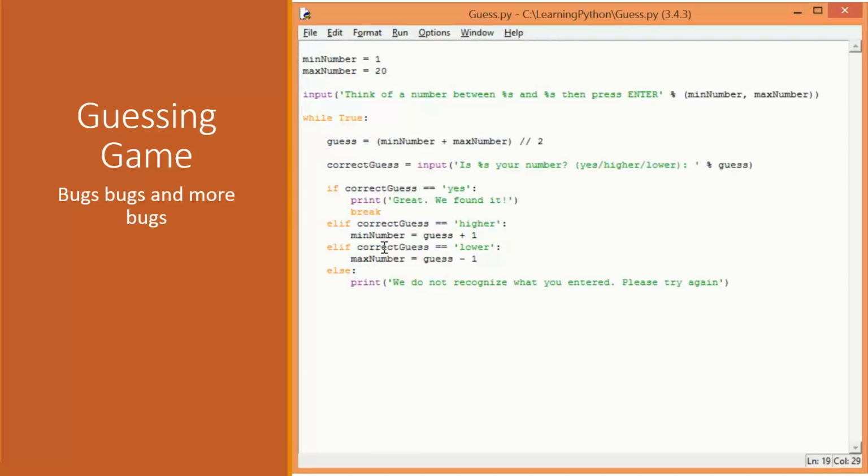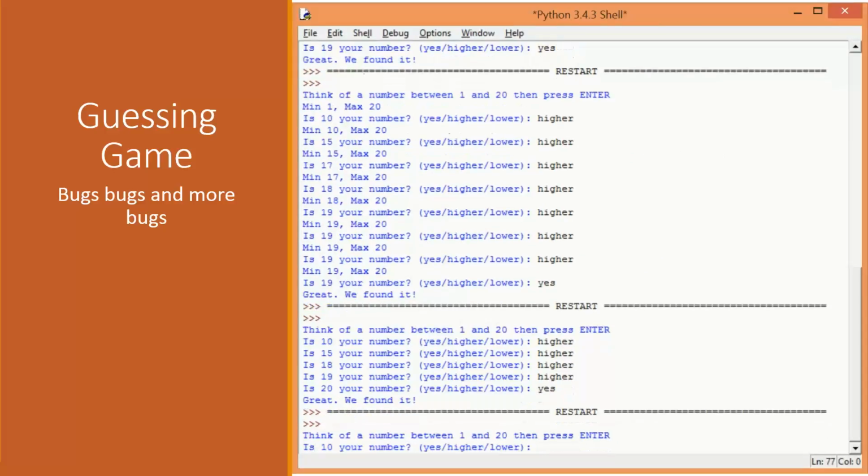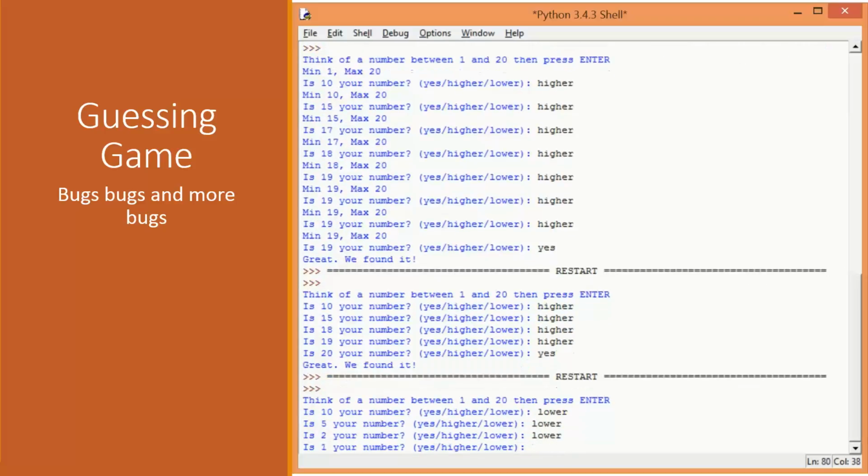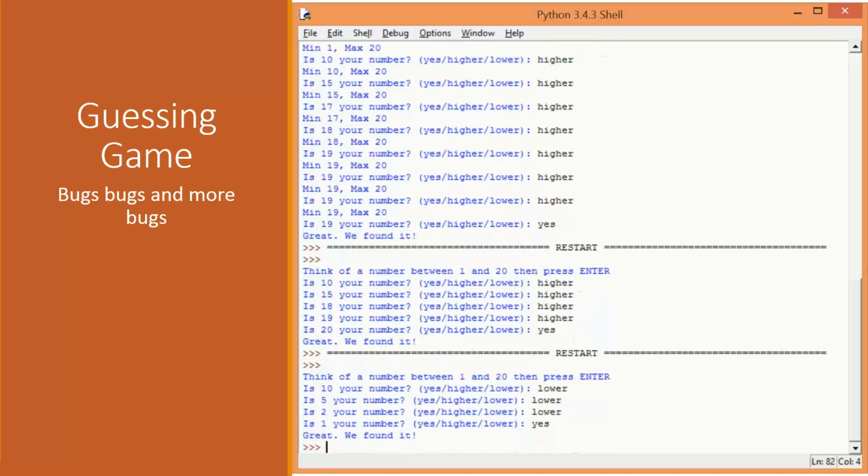So when we change code like that, we have to make sure that the other tests we ran through, the tests that were working before, still work. So let's run this again. We tested it for 1, remember? And we changed how the minimum and the maximum changed. So maybe that broke the 1. Let's try that. 10, lower, lower. So we know that the 10 works. We can try other cases between 12 and 19. We're going to find that it works. So that's great, and this is how we debug our code.